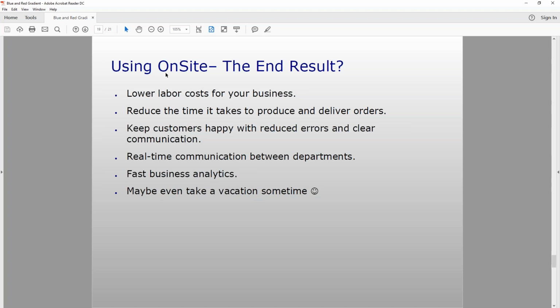And then the best part of this is that as a business owner, you're able to delegate more things to more people, and maybe that means you can even take a vacation sometime. If you're very busy right now, so busy processing orders you don't know what to do, you can't focus on your business, you can't take a vacation, OnSite is going to solve a lot of that for you.